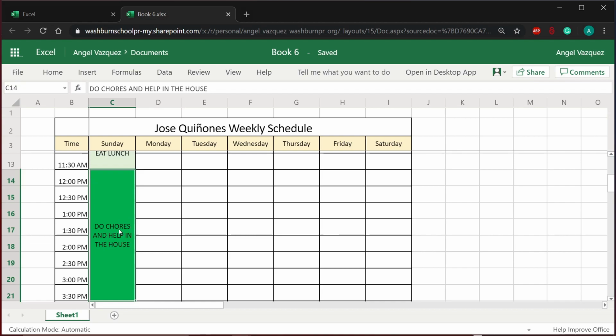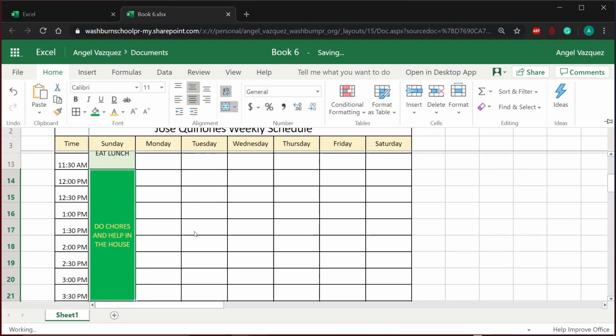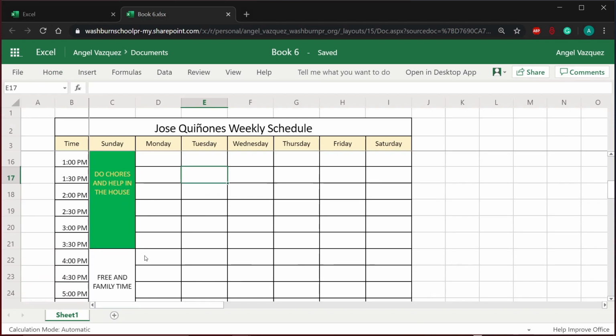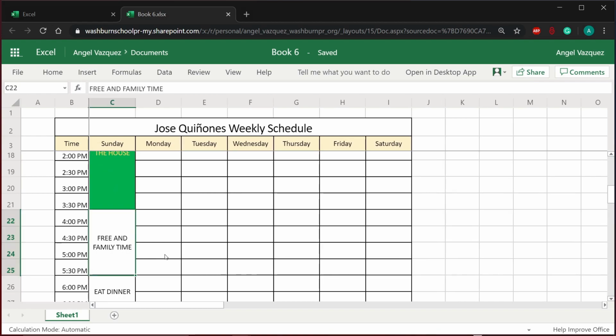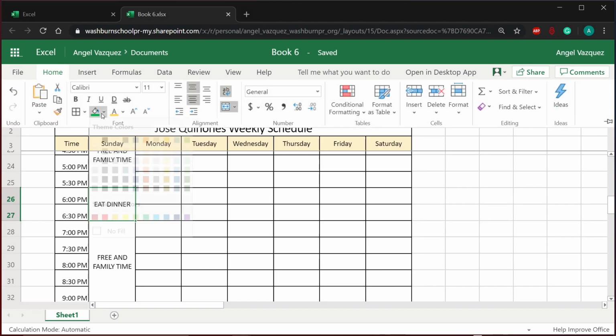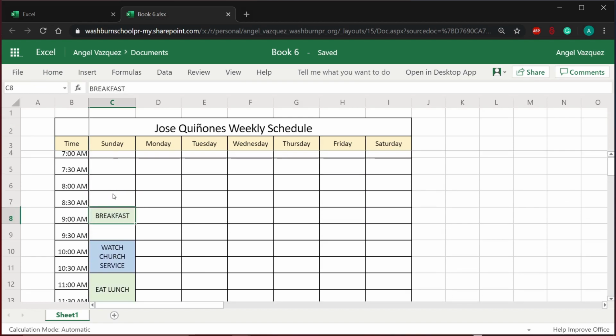Okay guys, so what I did is select over here, double click, and then you select the whole text by highlighting like this. That's one way. Or you could just click on the cell and then go to home and change the font color like this. Okay, let's put it in yellow like that. See? So do chores and help in the house. Then we have free time, which I'm gonna leave in plain white. And then eat dinner, which I'm gonna put as in food in light green. There we go. We have all those.